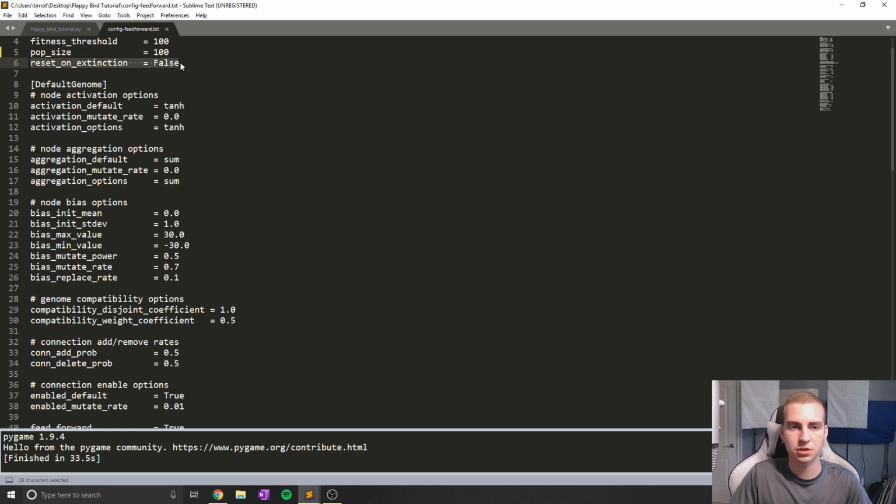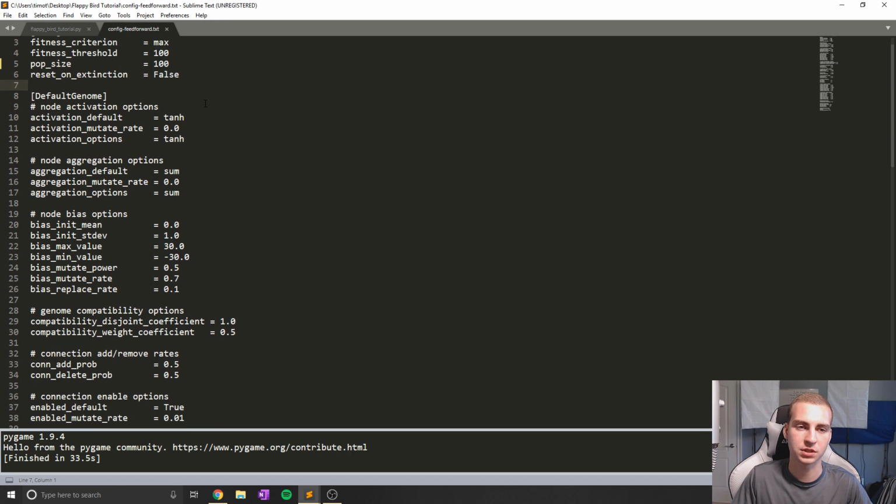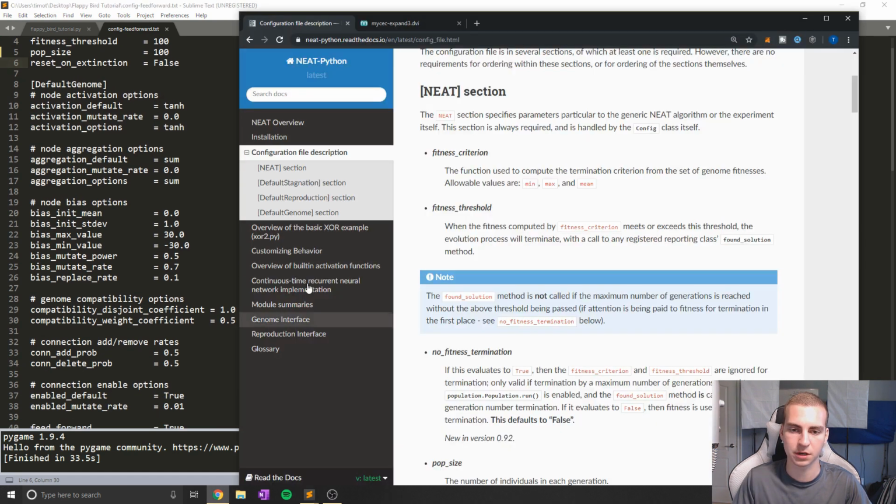Reset on extinction essentially means that what NEAT actually does is it separates the different kinds of architectures of all of our population into what we call species. So birds that have 2 or 3 hidden layers or some weird nodes in there will be one species, and birds that just have that standard 3 nodes, 1 output neuron will be its own species. So it's saying, if we have a species go extinct, do we reset a value? In this case, it's just false. We don't really have to talk about that too much, but you can look that up in the documentation here.